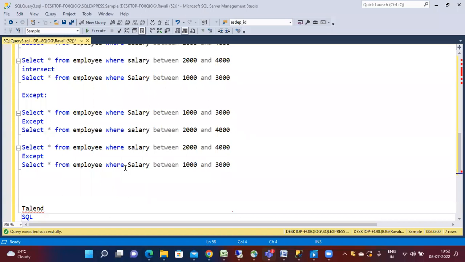Talent except SQL will give us the pure talent guys. SQL except talent will give us the pure SQL guys. And union will give us the students who are learning either talent or SQL. Got it, right? So this is how you need to analyze the operators. The best example is this.